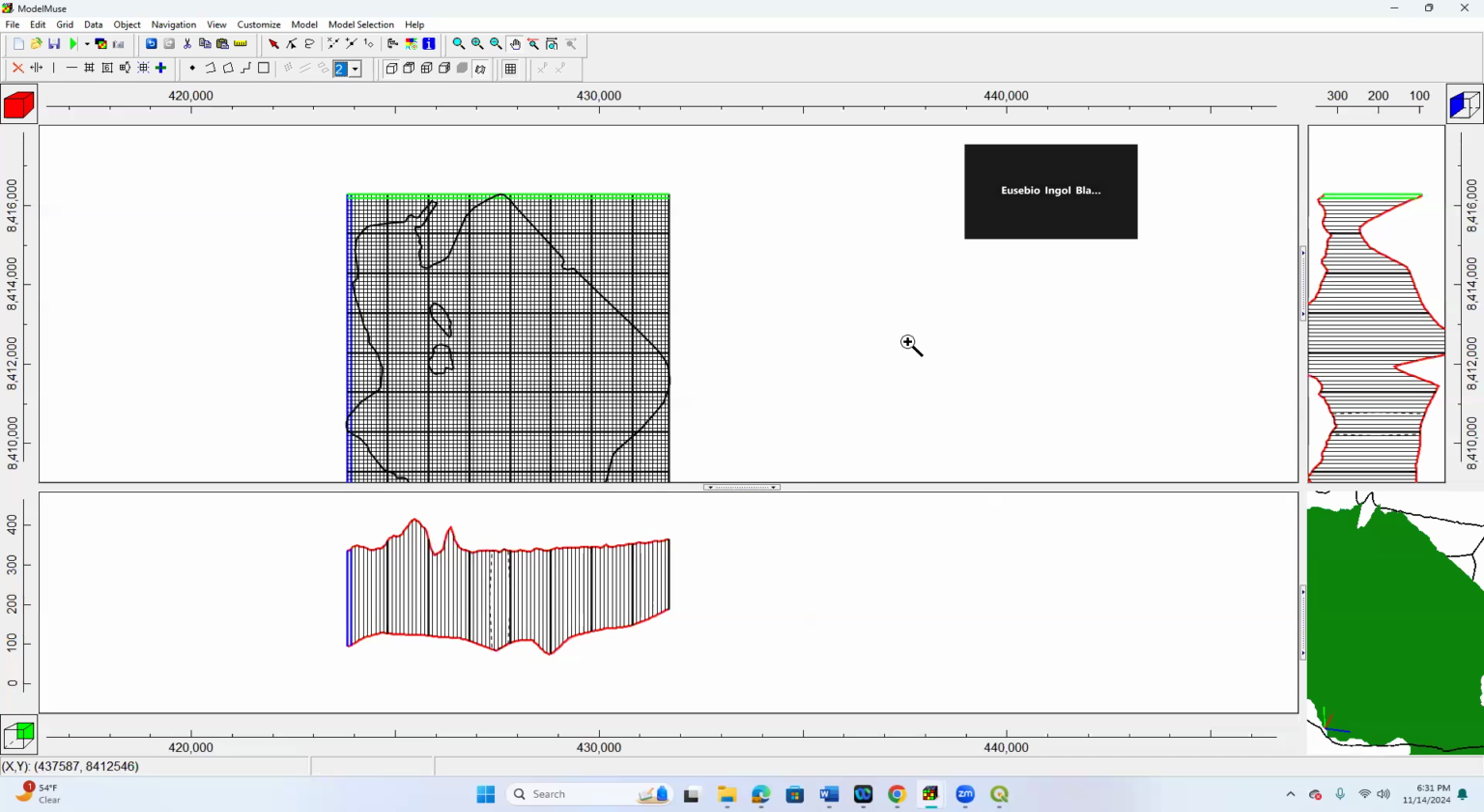In the next video, I'm going to show you how we can set up, of course, the hydraulic conductivity data, using the rivers, and we are going to set up the river and the boundary conditions. See you in the next video.